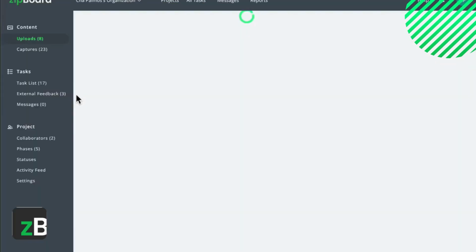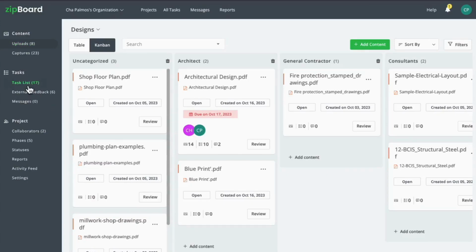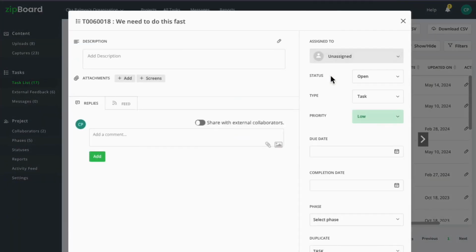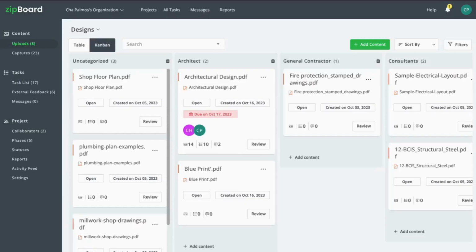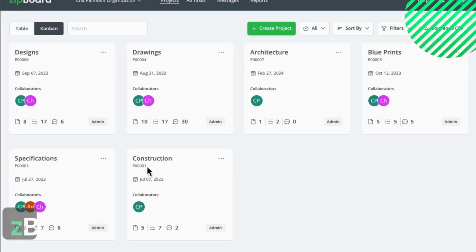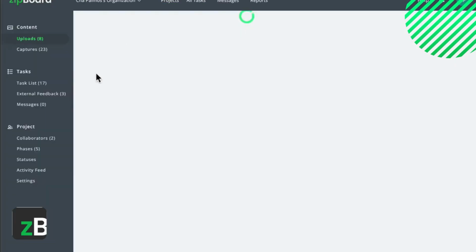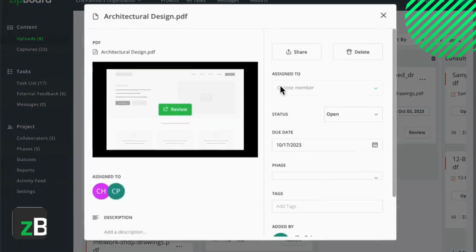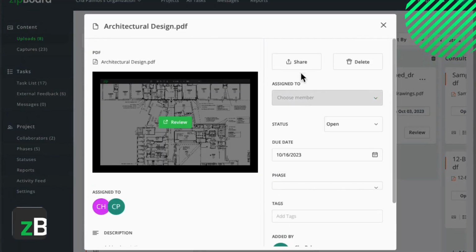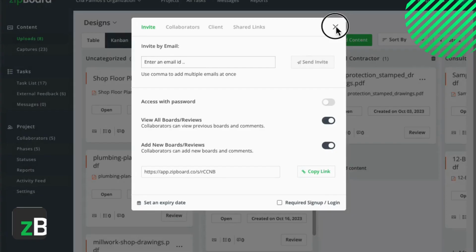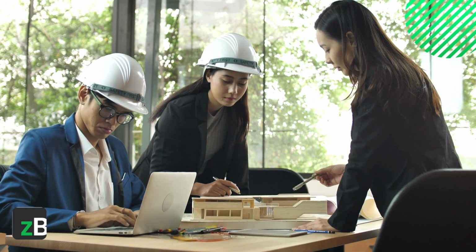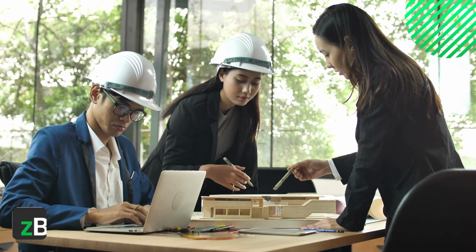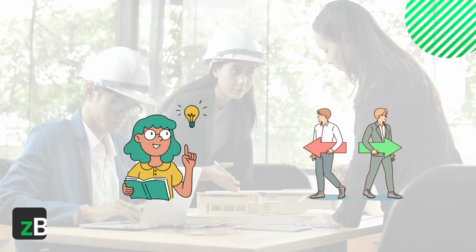zipBoard's intuitive platform brings all your project information together in one place, making collaboration effortless. RFIs, submittals, and revisions are all centralized, ensuring everyone stays on the same page. Whether you're in the office or out in the field, zipBoard keeps your team connected and productive. From architects and engineers to contractors and clients, zipBoard empowers everyone to work smarter, not harder.